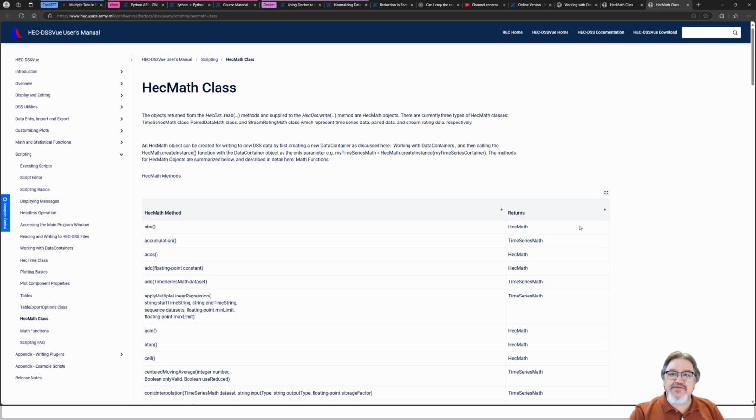Again, you'll see more of that in the workshop, and we will finish up this lecture in the next session by talking about scripting plots.